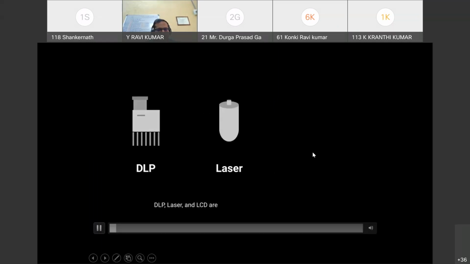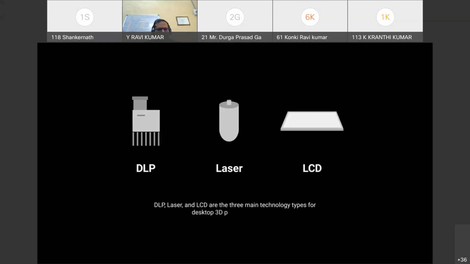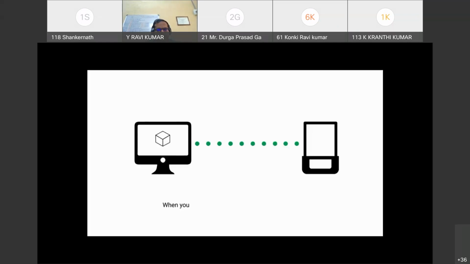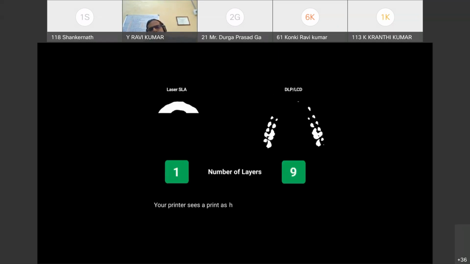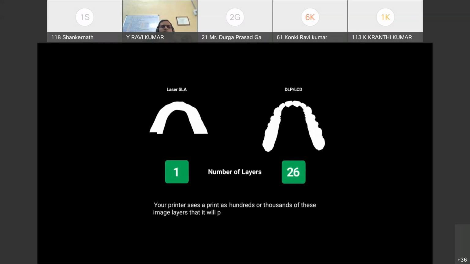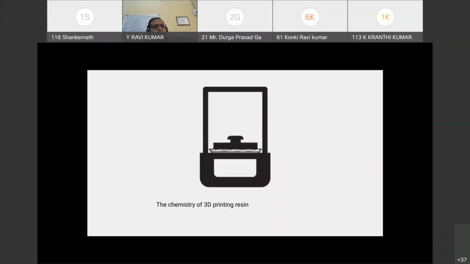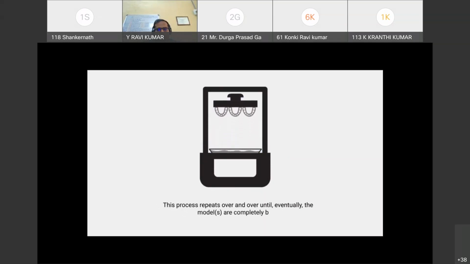DLP, laser, and LCD are the three main technology types for desktop 3D printing in dentistry. To understand how they work, we need to know something about how 3D printers see 3D models. When you send a 3D model to your printer, the software slices it into hundreds of two-dimensional layers. Your printer sees a print as hundreds or thousands of these image layers that it will print one on top of the other until the model is complete. The chemistry of 3D printing resins means that each printed layer sticks to the build platform, but not to the resin tank. Once a layer is complete, the build platform lifts slightly, and then a new layer is drawn atop the previous. This process repeats over and over until eventually the models are completely built.